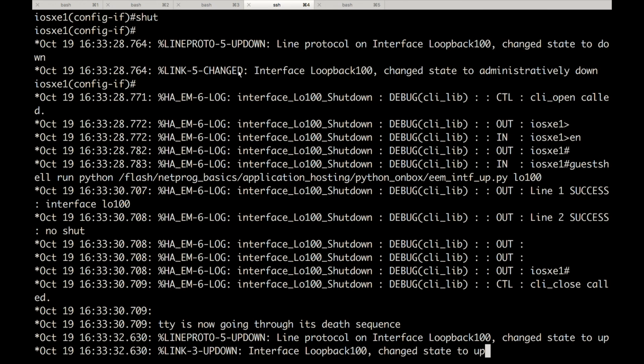And there we go. So we've seen it, and it happened really quick, so let's look at what we see. Here we can see our line protocol going down. We see it changing to administratively down, which is the syslog message we're actually looking for. This kicks off the EEM to start, and we can see the different commands.